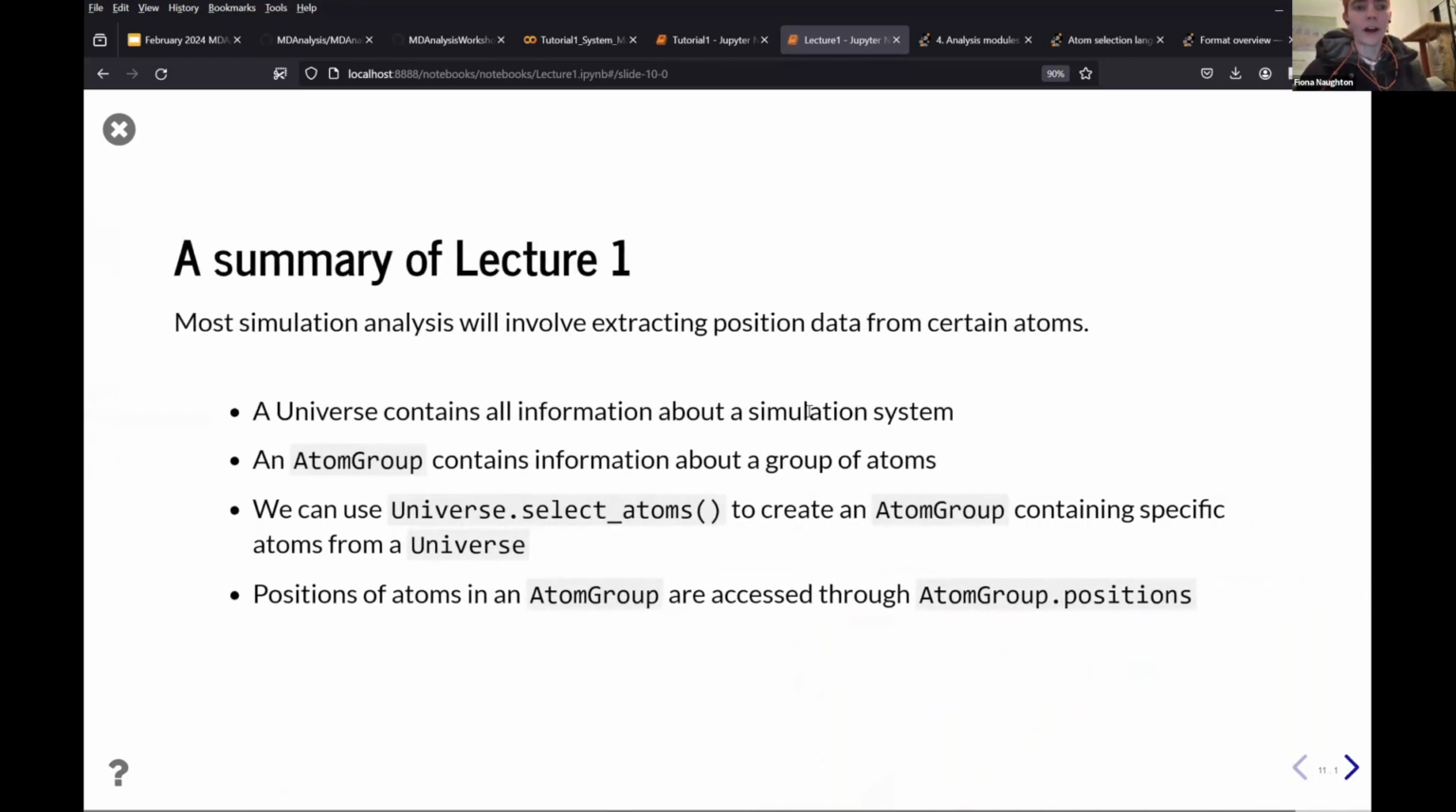Okay, so a quick summary of what I just talked about. A universe contains all the information about our simulation system, and from that universe we can create atom groups which contain the information about just a group of atoms within that system. We can use universe.select_atoms to create an atom group based on particular criteria. And then once we've got the atom group set up, we can access its positions.